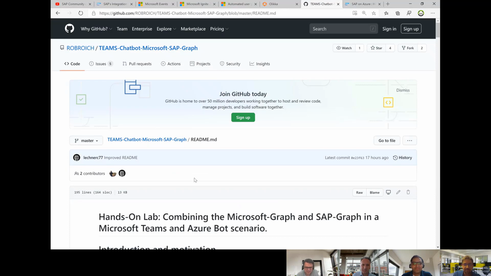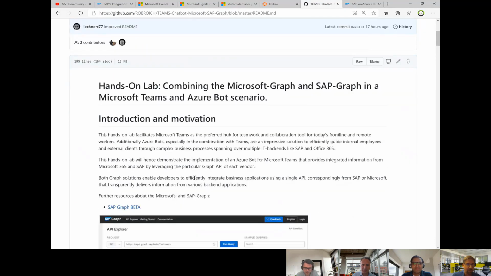Exactly. So Roman Broich, I guess some of you already know him, has created quite a few really beautiful tutorials, and the last one that he published is a hands-on lab on combining Microsoft Graph. So if you go to graph.microsoft.com, then the SAP Graph, there's also the link, beta.graph.sap, together with Microsoft Teams and the Azure bot.